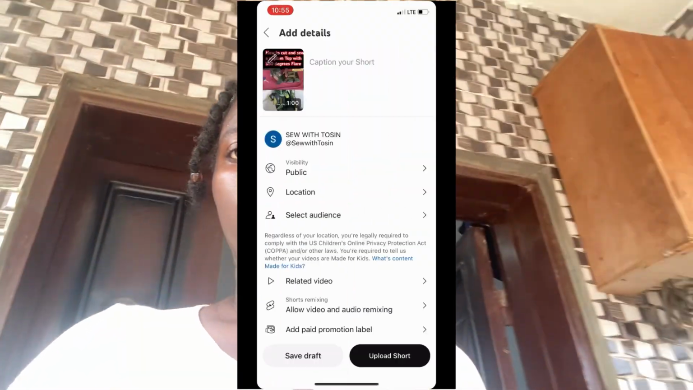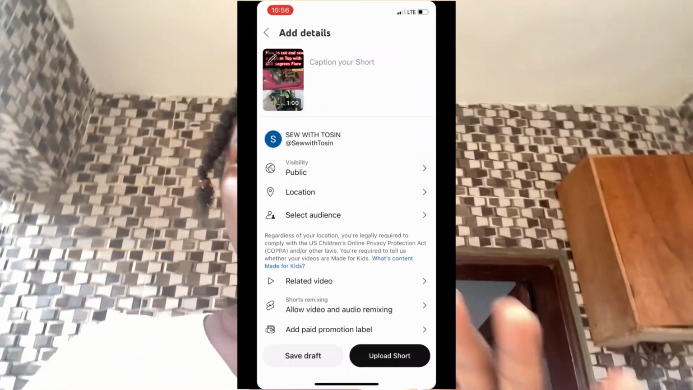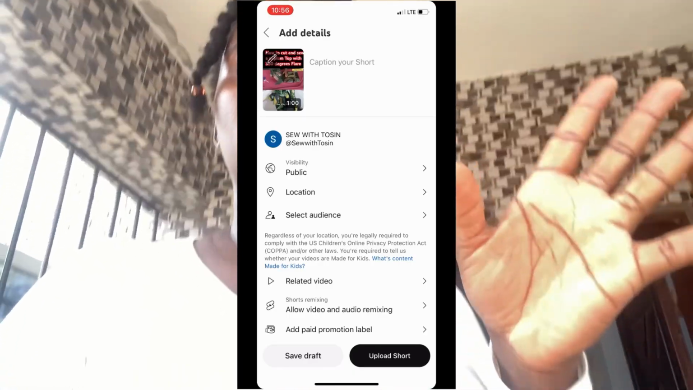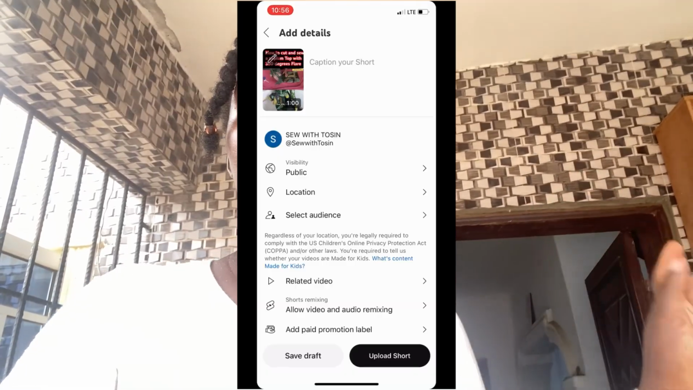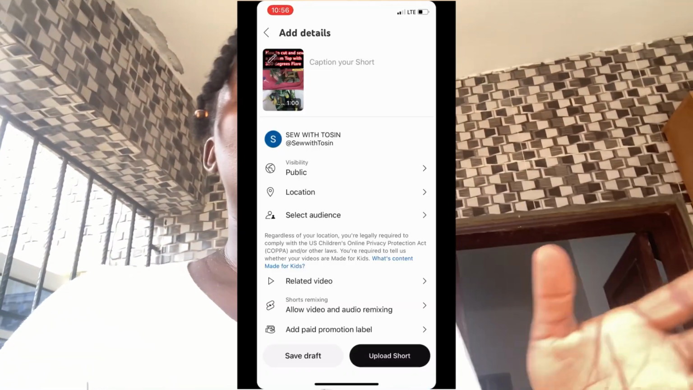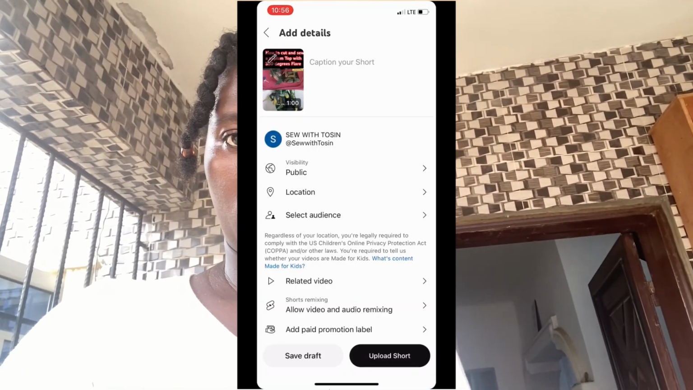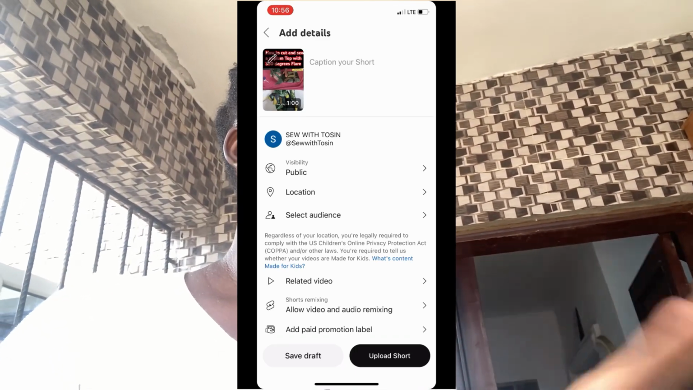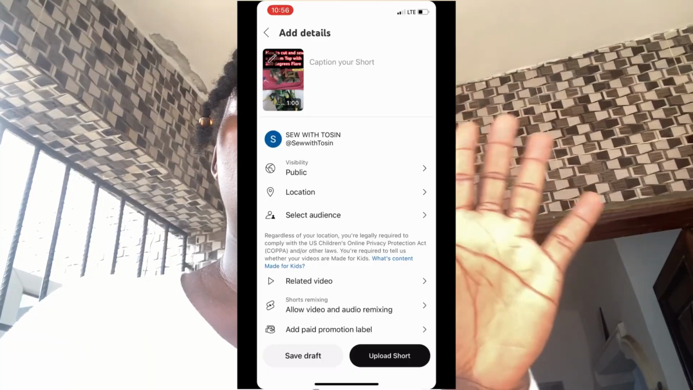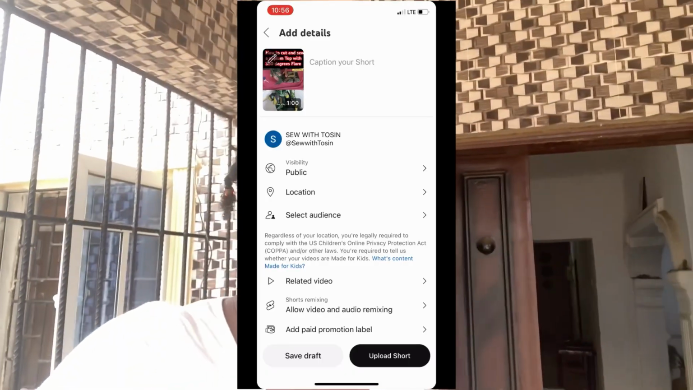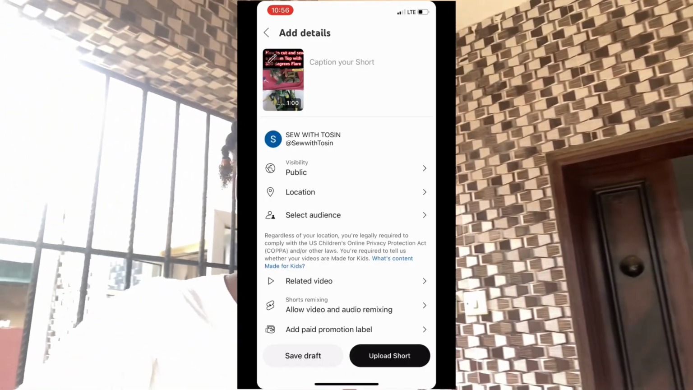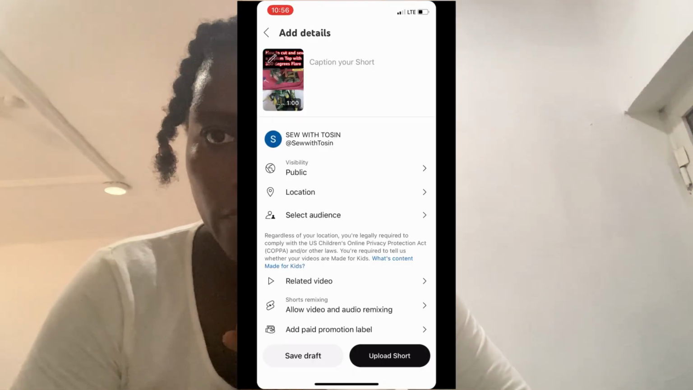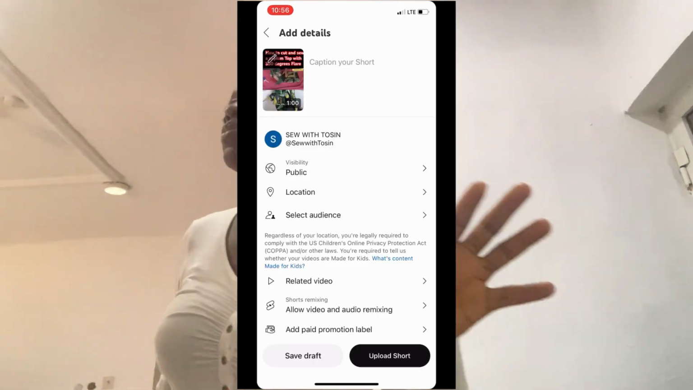The next thing is to start writing captions and titles on your short. I'll be writing a caption or title aside from the one I've written on the short itself. I'll write another one like a topic, and this is the point where I'll be using all the hashtags that I want to use. I'll be writing them alongside the caption that I want to write.